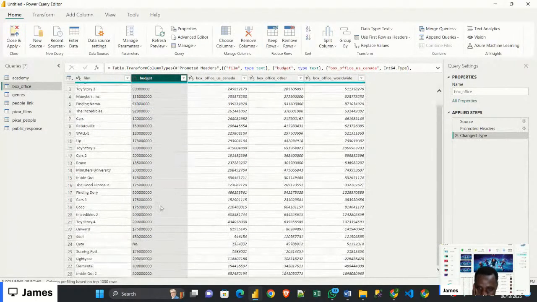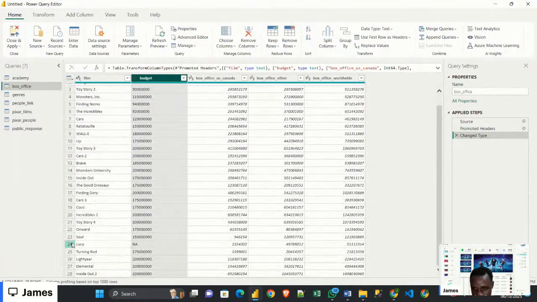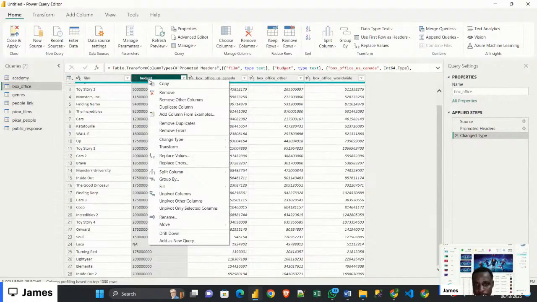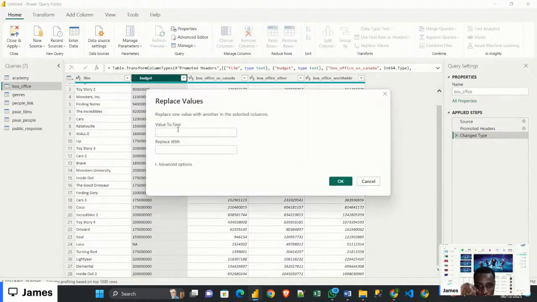So what do we do? We don't have the figure, right? How do we fix it? I don't want to remove this value, because it also has other fields that are intact. So what we can do is replace with empty. So replace value. Let's replace value with empty.